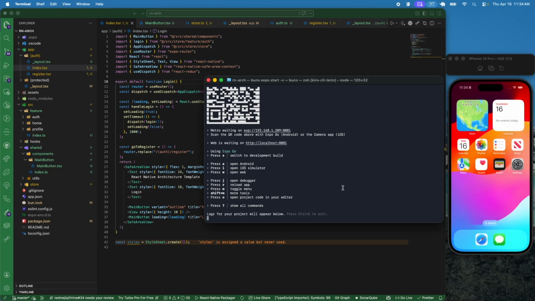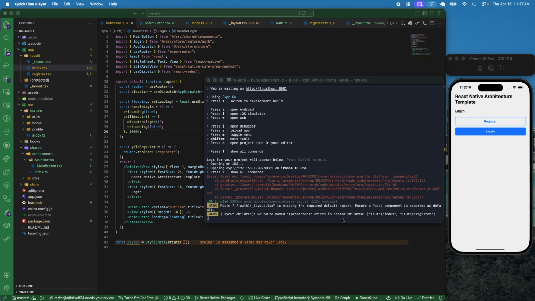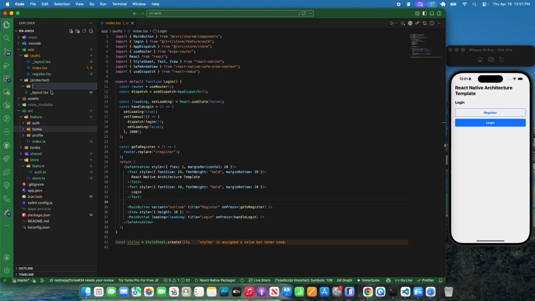Okay, let me close this and let me actually rerun the project. We are seeing this warning here because we haven't actually worked on this, right? We don't have anything. So let's start working on the protected route, right? So in here, we are gonna need a couple of folders.